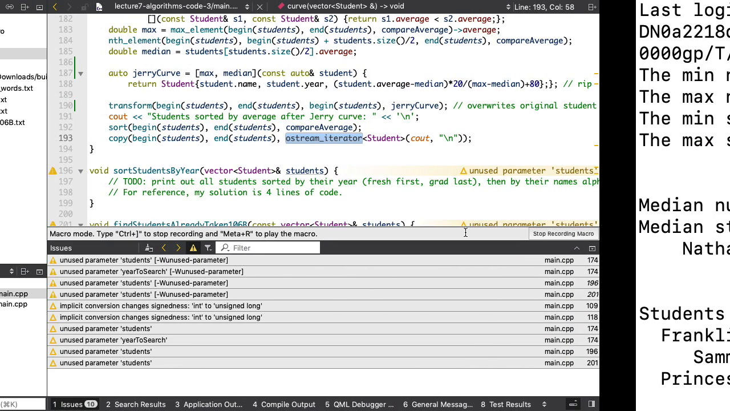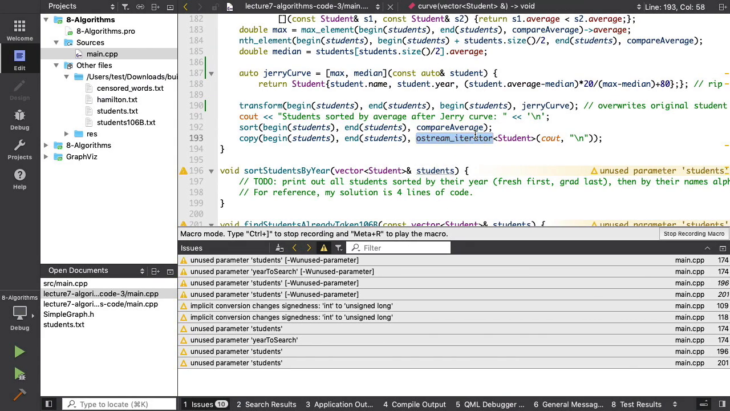Stream iterators are interesting in that you can actually create iterators to streams. And then they behave exactly as you expect. You can write to it, you can read from it, depending on if it's an input or output stream. And then you can use any of the algorithms on these streams themselves.